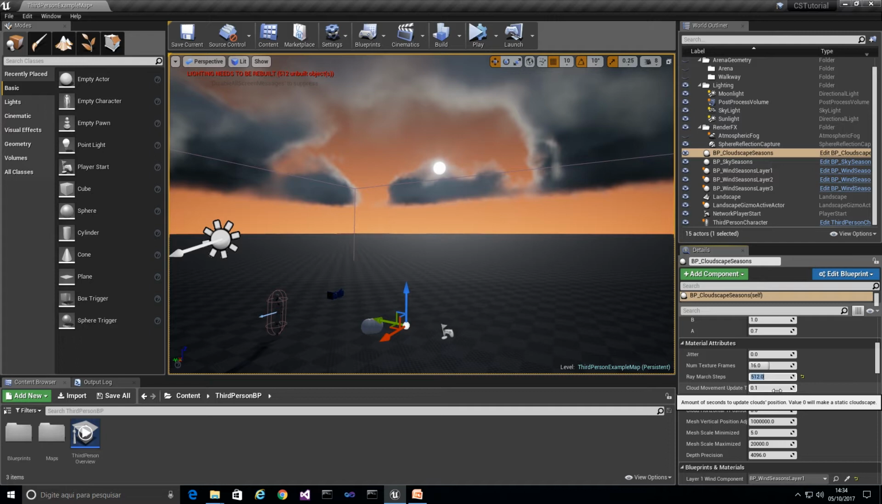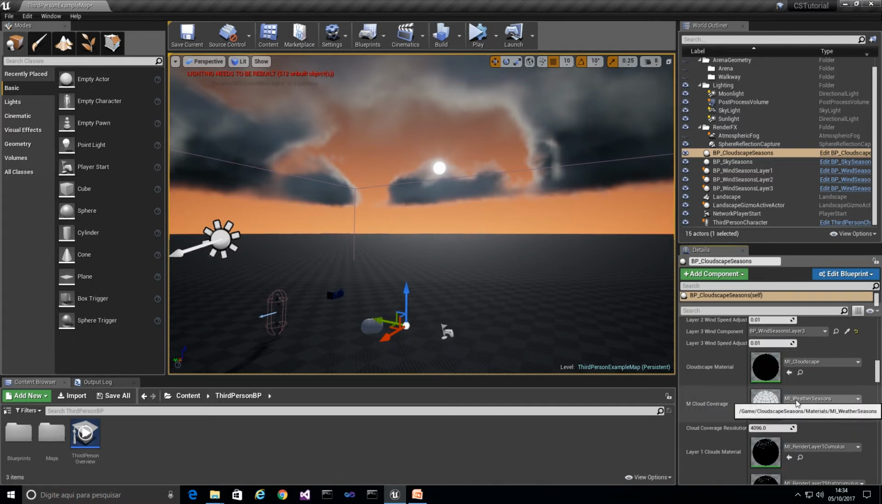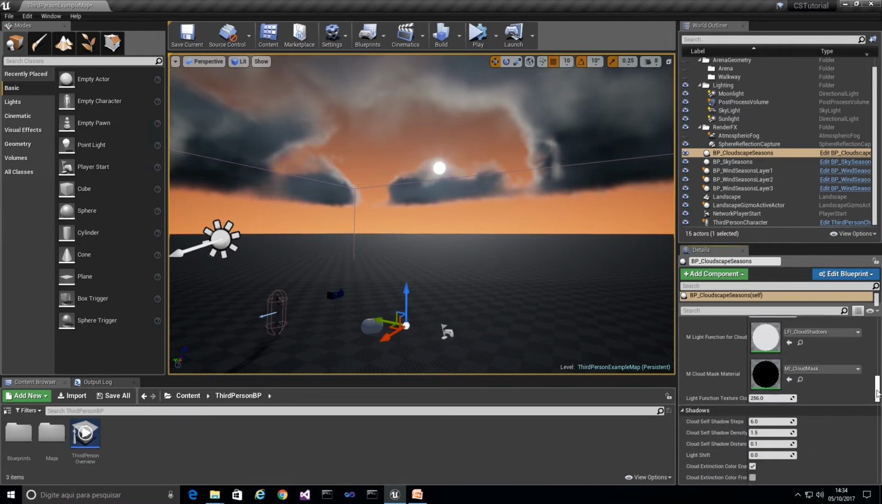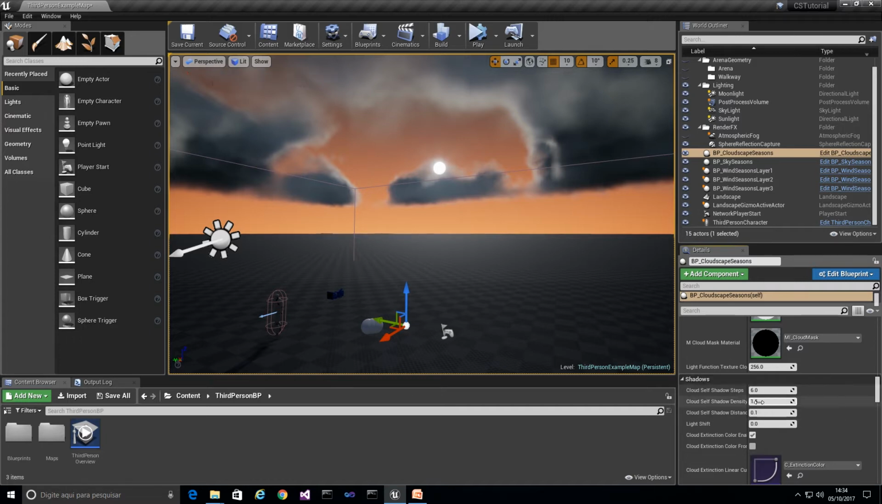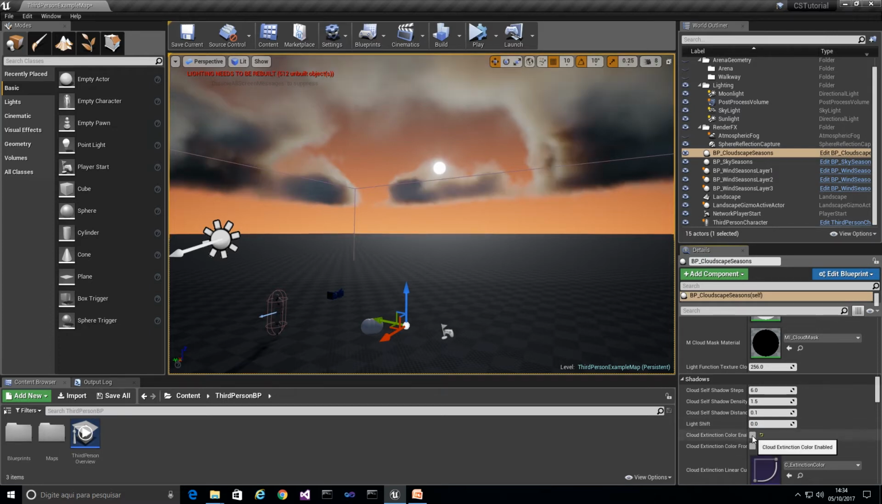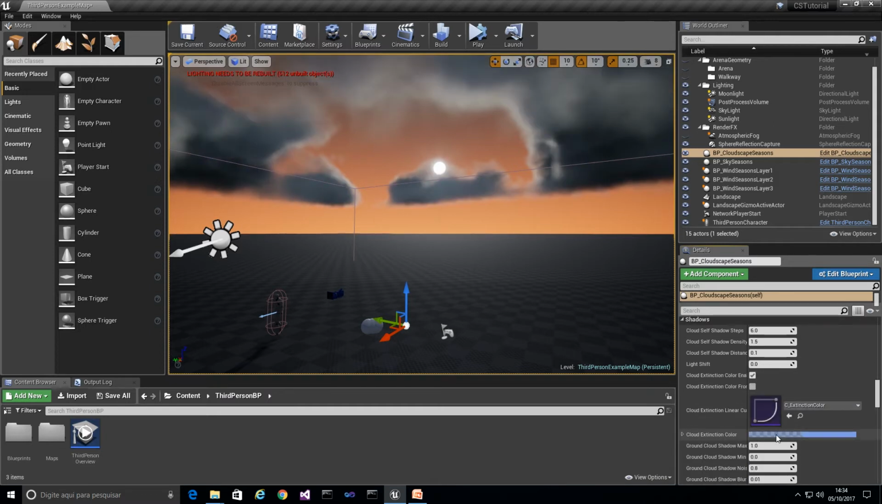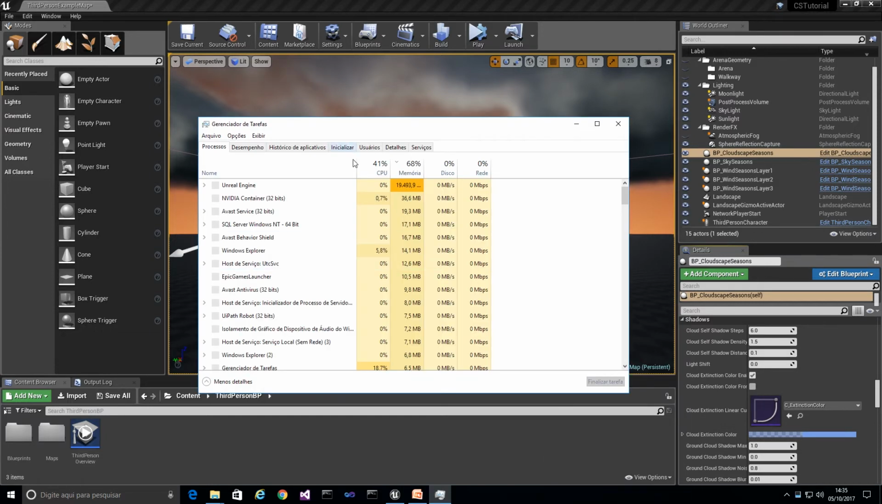For the ray march stats, you can enhance the details, but it's costly. Shadows, you can change the density, and also you can change the spreading, like here. And light shift is like making the light come from a small deviation from the current position. Extinction color is how the color here works.